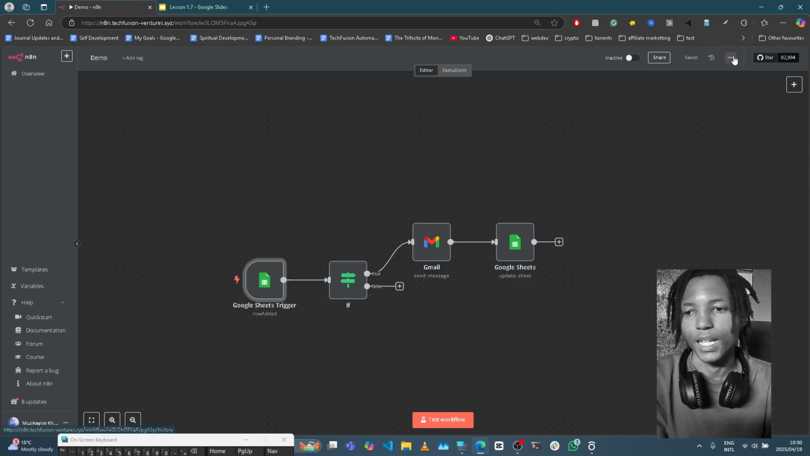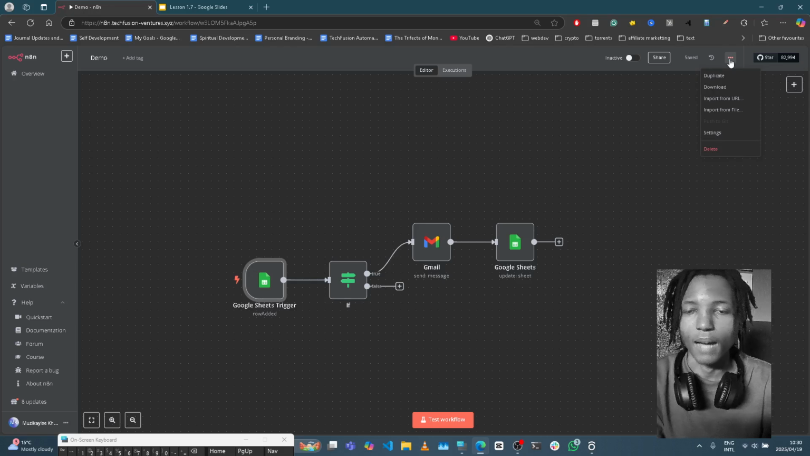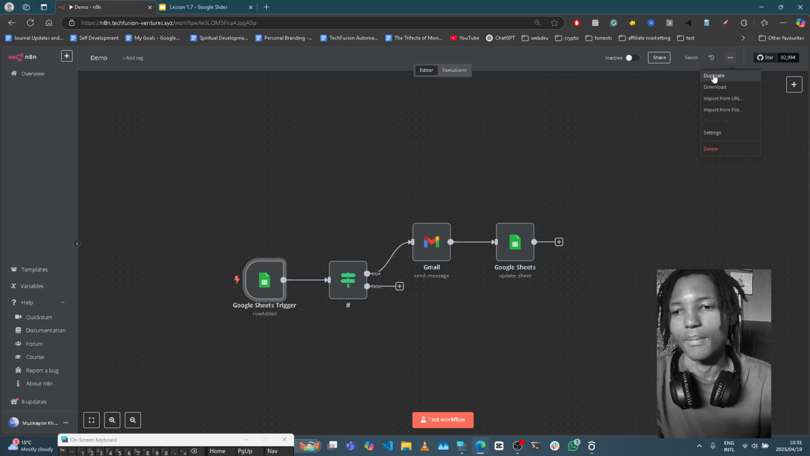And then the three dots are the most interesting part of the workflow, you might think. You could duplicate this workflow. What it does is it creates a new workflow with the same name, just changed slightly, and then you could just keep working from that point onwards.